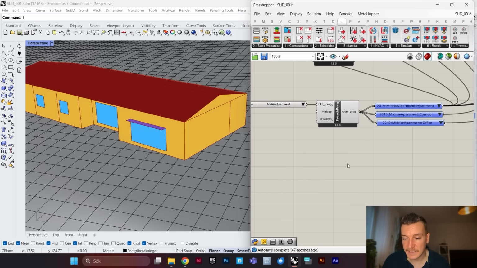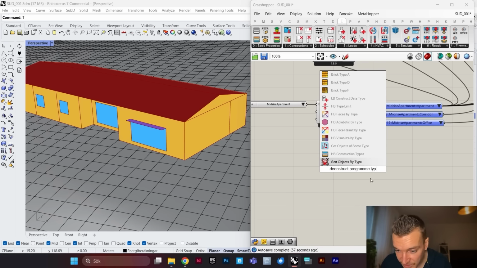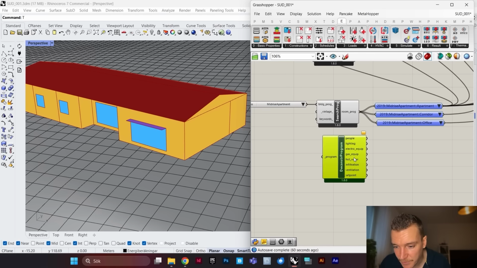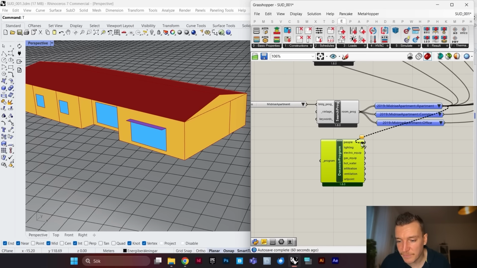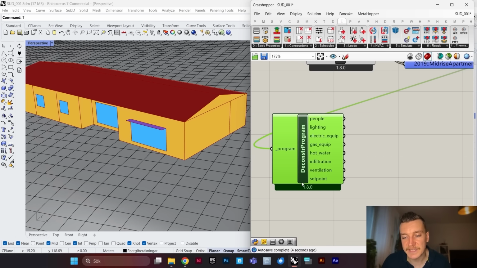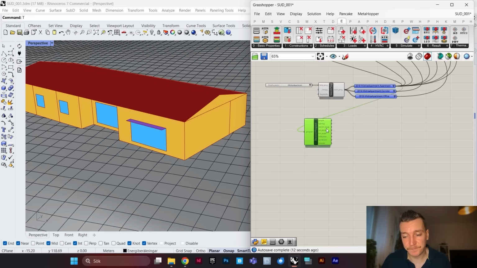So in order to create a program, let's first deconstruct one of these existing programs that we have in order to see what type of information it has. So to deconstruct a program, we can use this Honeybee deconstruct program type component. And let's connect the apartment program to it. And it gives us all these output of loads that make up this program. So we get the people, the lighting, the electric equipment, gas equipment, hot water, infiltration, ventilation, and set point.